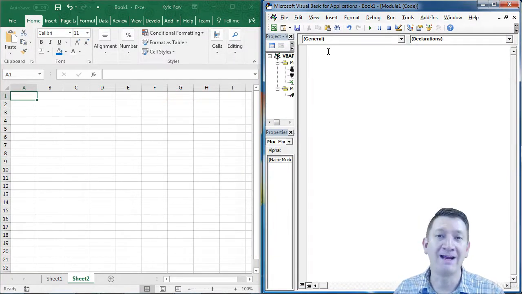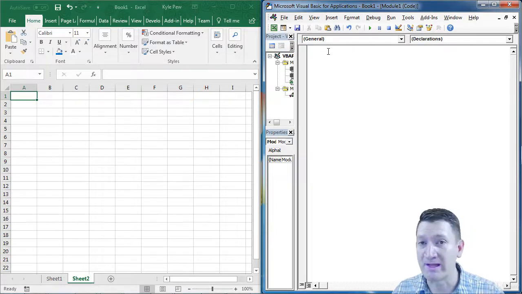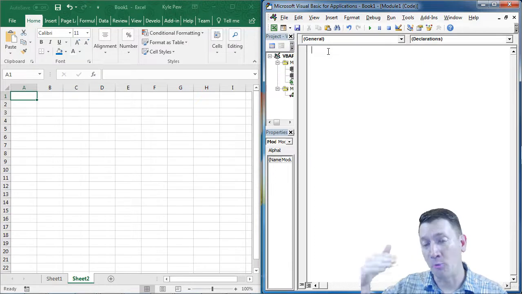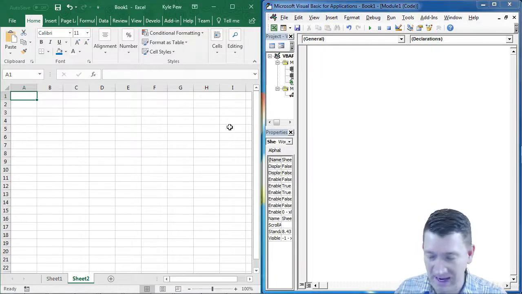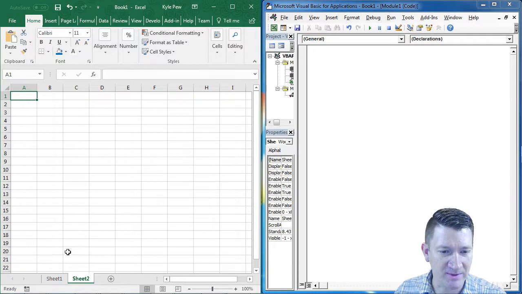And I'm going to create a new procedure. Within this procedure, we're going to create a loop that will go through a range of cells and determine if those cells are greater than X amount. Let's say 10. If they're greater than the value of 10, then we'll change the interior or background color of the cell.